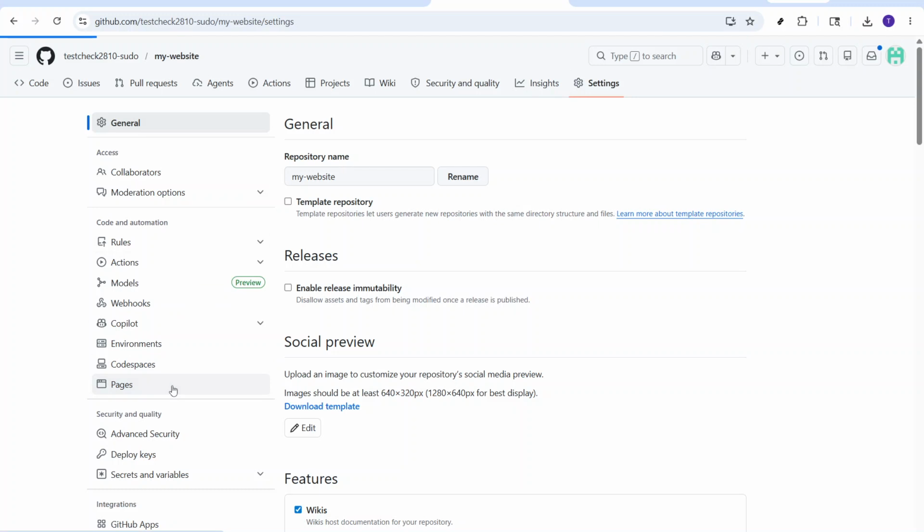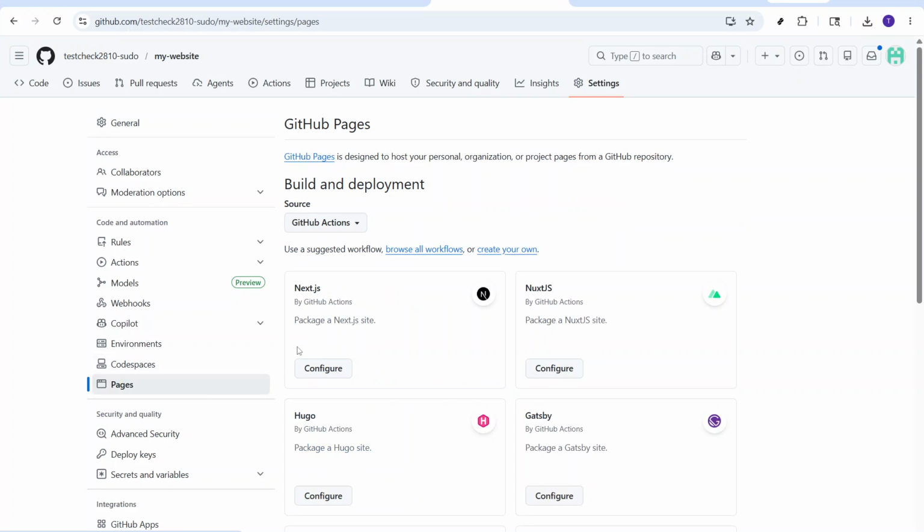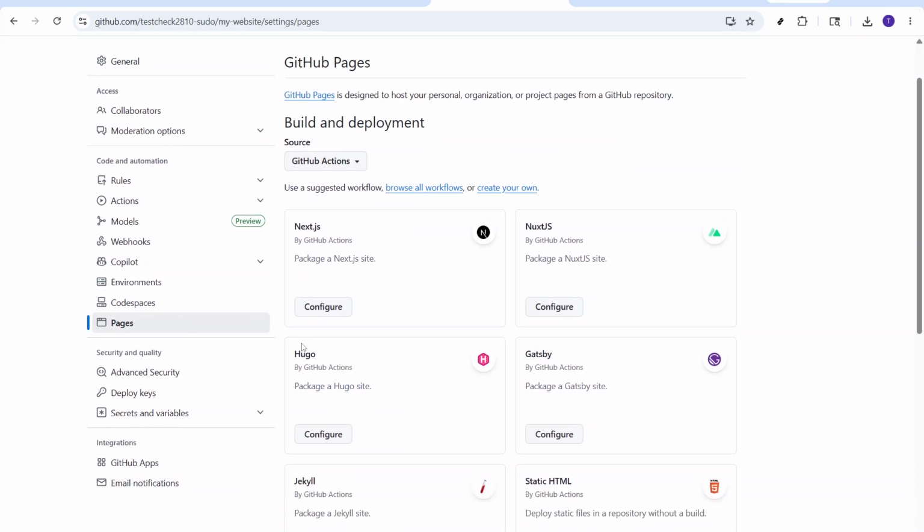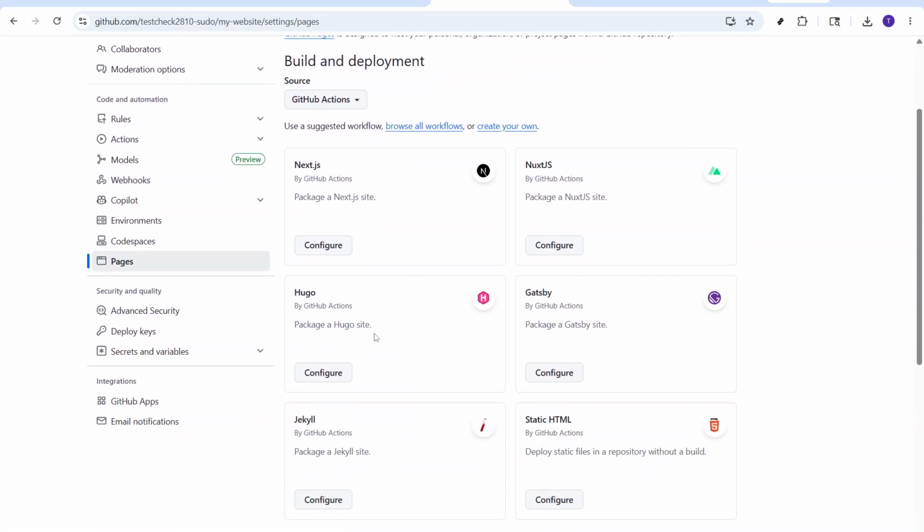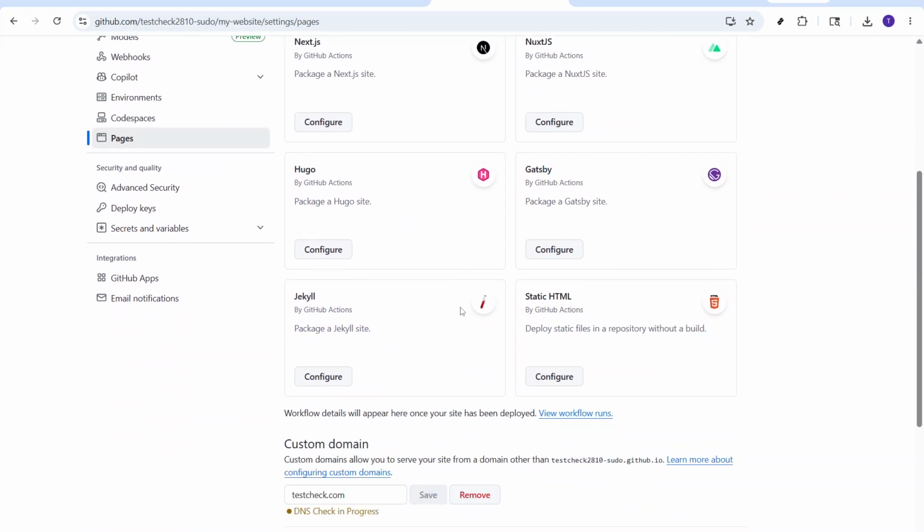When you're inside the settings, look to your left sidebar and find the Pages option. It's typically located under the Code and Automation section. By clicking on Pages, you'll be directed to the GitHub Pages settings area of your repository.